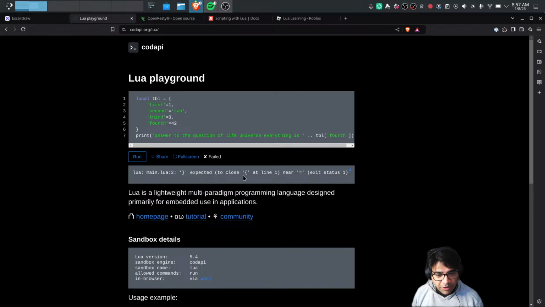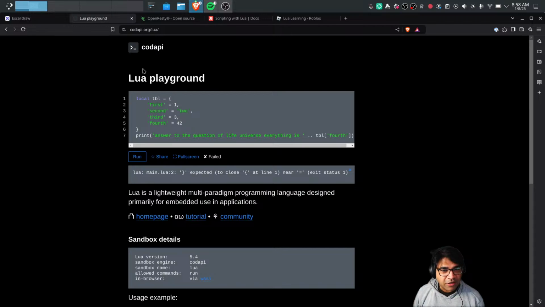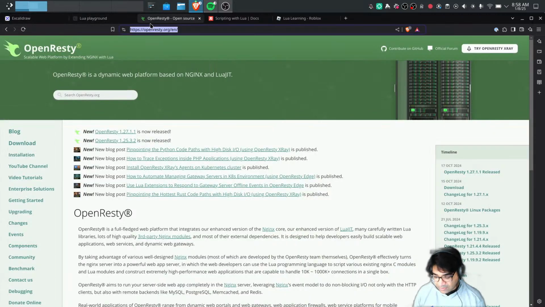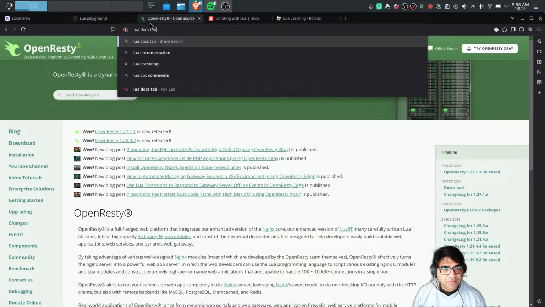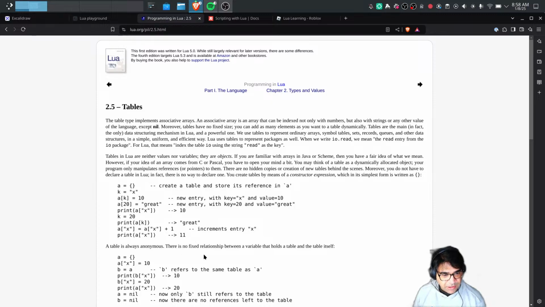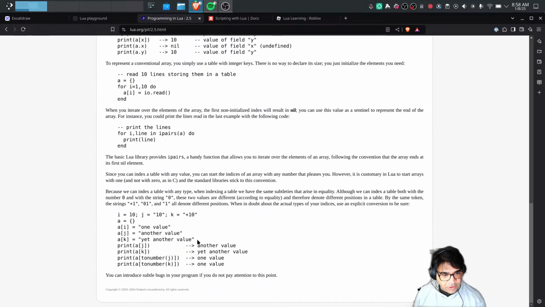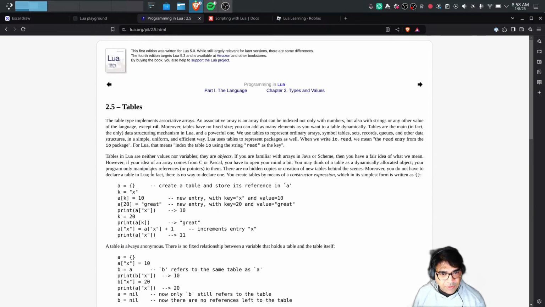Main.lua: expected close near equal to. Why is this a problem? I'm doing something silly, I know. Five minutes into the stream, I'm already doing this. So let's look at the Lua docs. So you basically create an empty table, blah, blah, blah. You can also do a bunch of values in the table. This is an associative array.